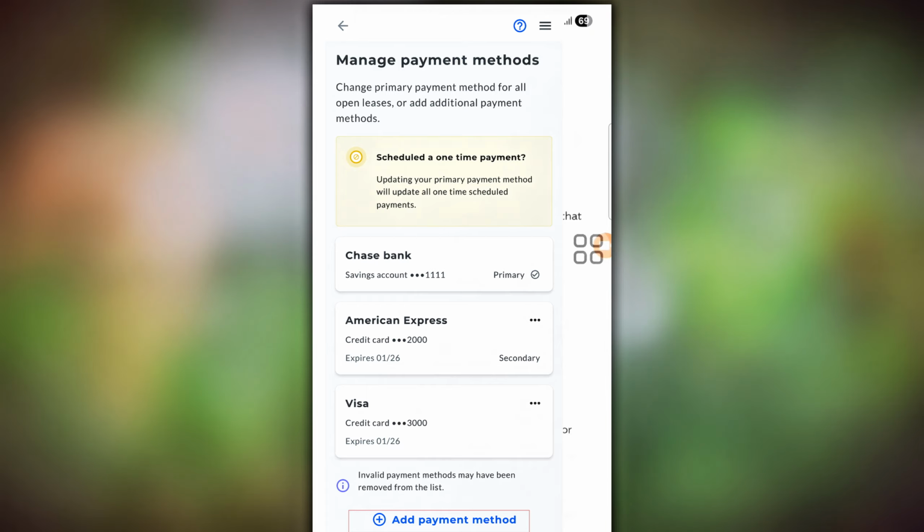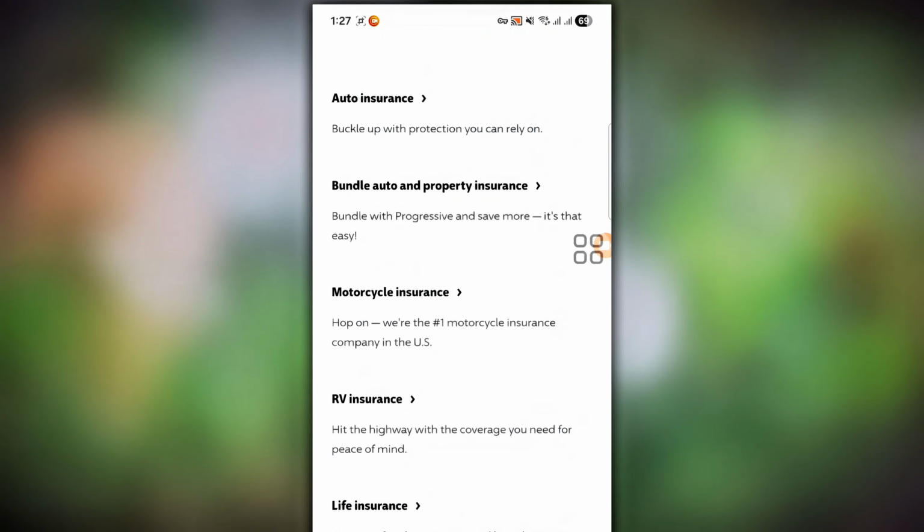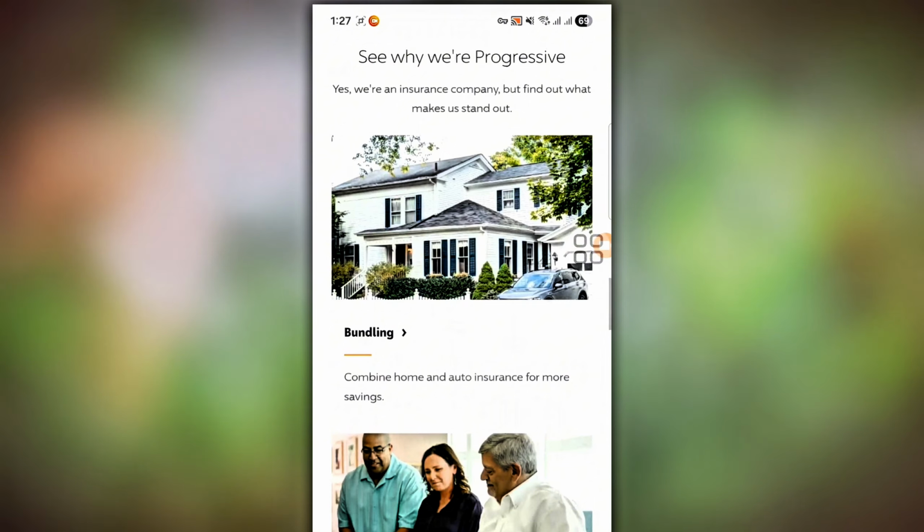Here you want to enter your details. So enter card or bank information, account name and number, your CVV code if that is applicable. Then click on the Save option.